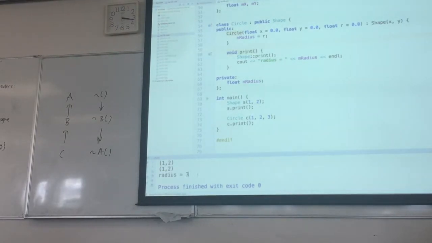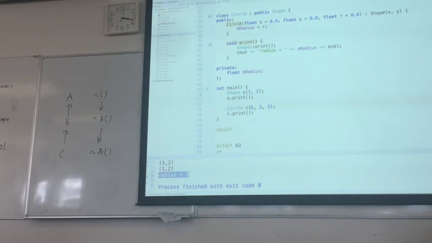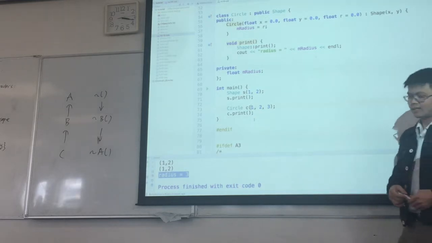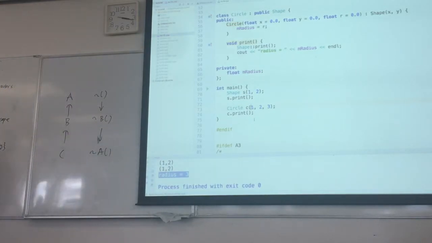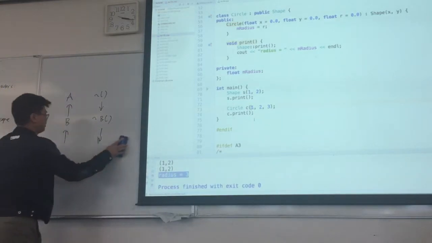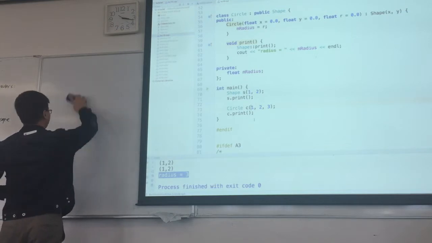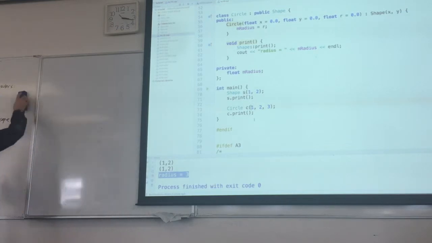And it will print out radius. So this is all fine and dandy, except that when you have a base class and a derived class, you can actually treat the derived class as a base class. And that is the meaning of polymorphism. Polymorphism: poly is many and morph is form. Right?